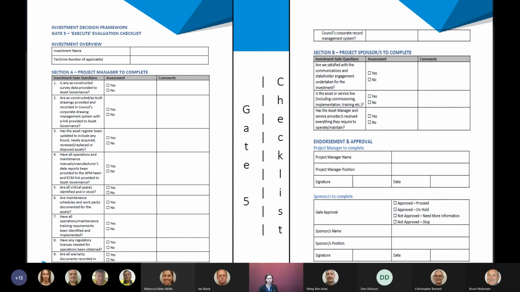Critical spares identified and in stock. Have we got the downfield teams trained on the use of the equipment and how to operate it? And also, do we have any regulatory licenses needed for operations? Not all these questions are going to be relevant for all projects, but we have captured some additional requirements in here just so we can answer that question and make sure we're ready to operate it once we hit the gate.